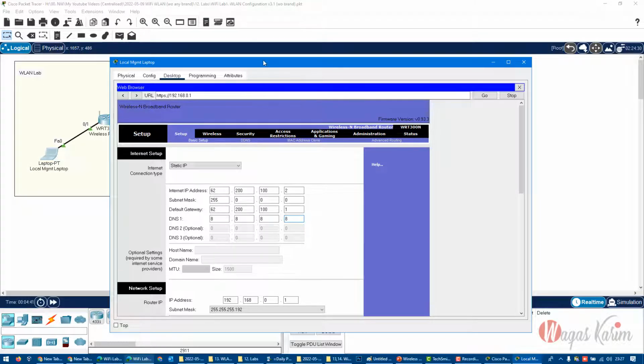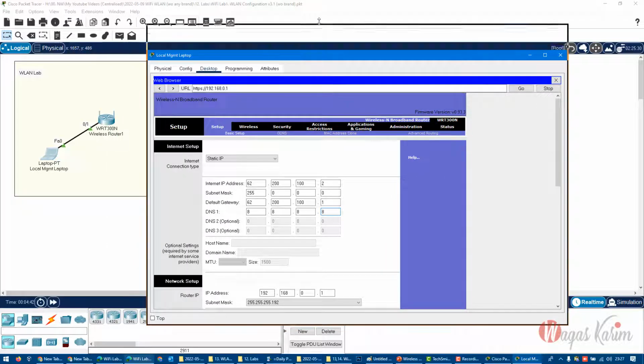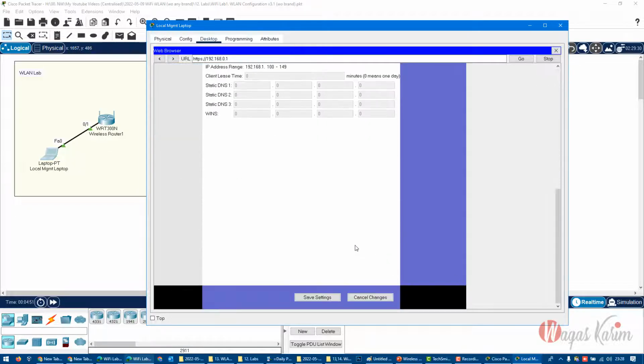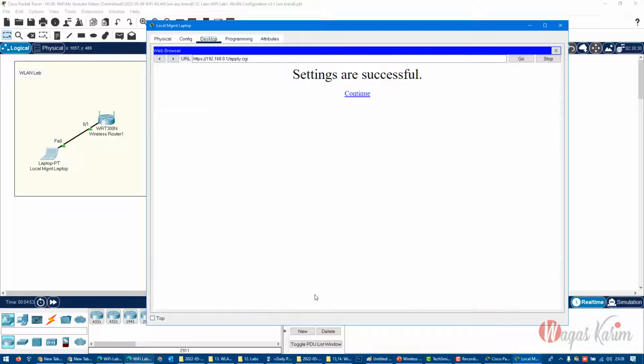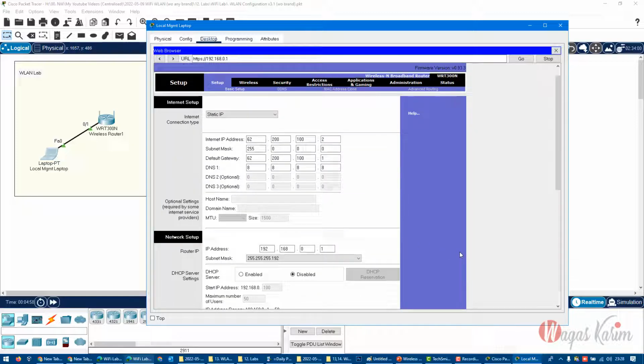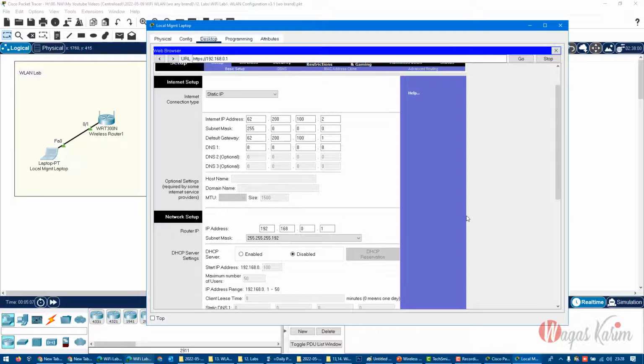A small thing you have to take care of in Packet Tracer is that once you complete one small step, don't try to complete everything and save one time. So once you change something, go to the bottom and click on save settings. Okay, it says settings are successful, click continue, it will bring you back. In this way, you will not face those minor errors and issues. If you try to do everything and save one time, usually Packet Tracer gives you some issues.